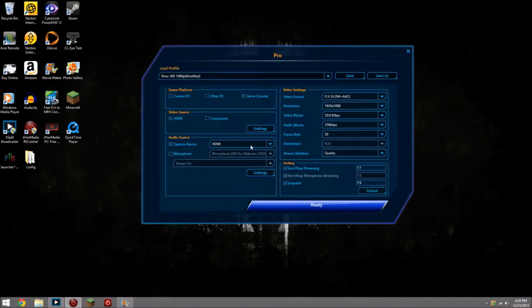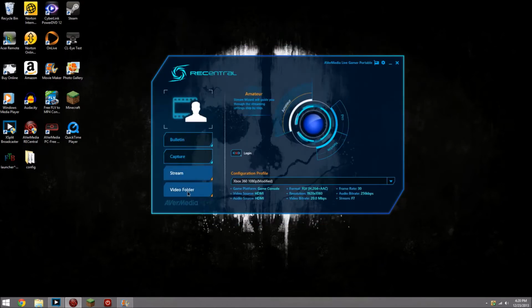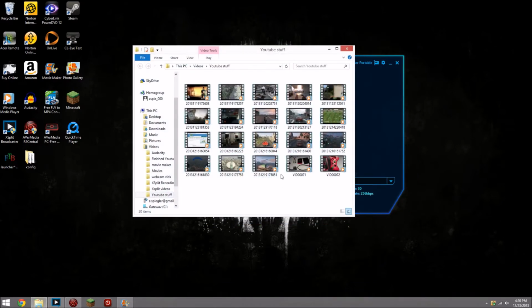But then we have our settings for Twitch. Everything's the same except for your video format is always going to be FLV, and then your bitrate is 20, and you have a stream stabilizer, and besides that, that's about it. You can save profiles for that if you really want to. And then we have our video folder, as I already said before, that saves all your video. I have a lot of GTA 5 in here, so there's that.